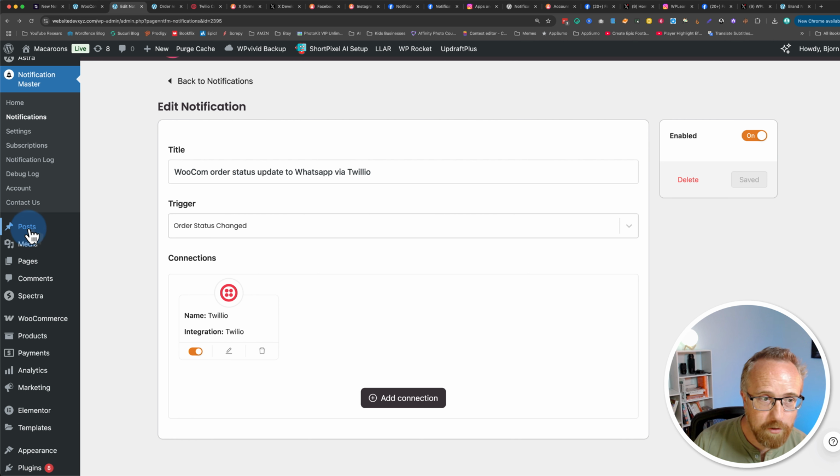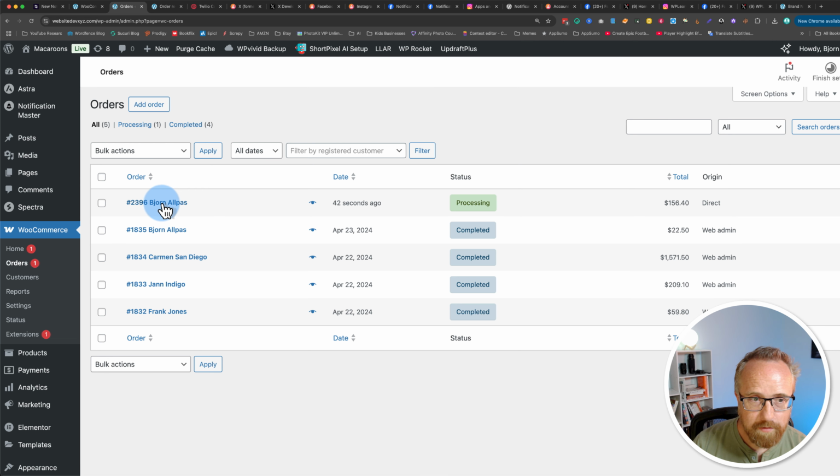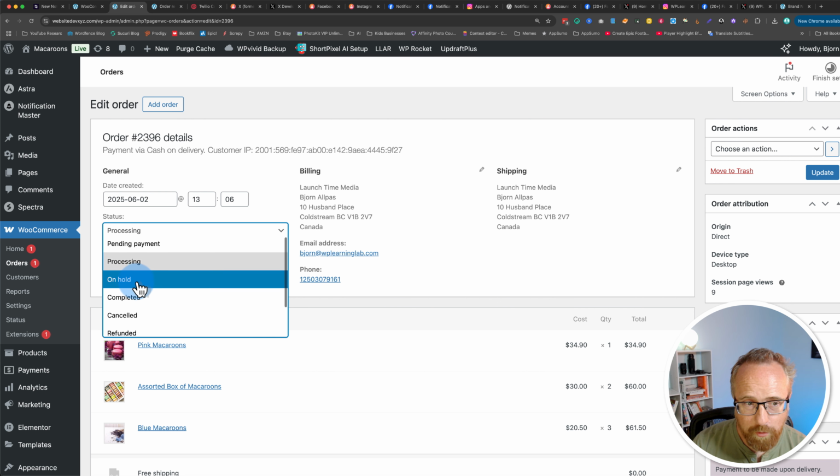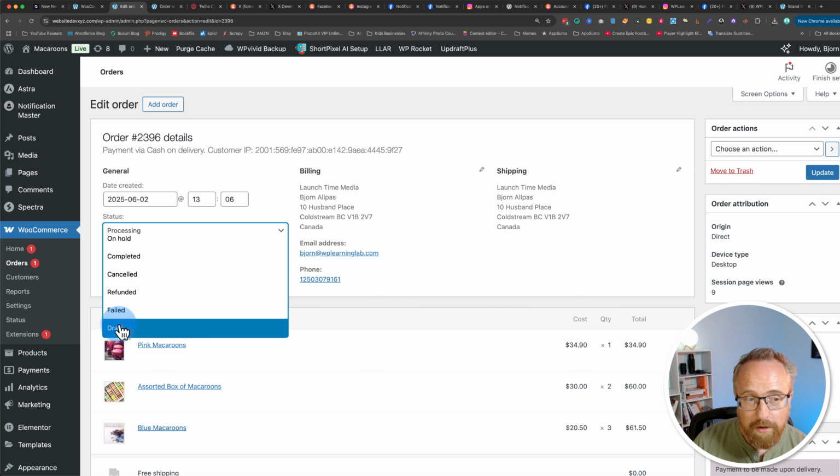So now if we go to our order, I'll show you the different order status change options. This is our order right here. So it's currently set to processing is the status. Right over here, we can change the status from processing to something else. We have pending payment, on hold, completed, canceled, refunded, failed, and draft. All those options can be selected for in the conditional logic we saw earlier.